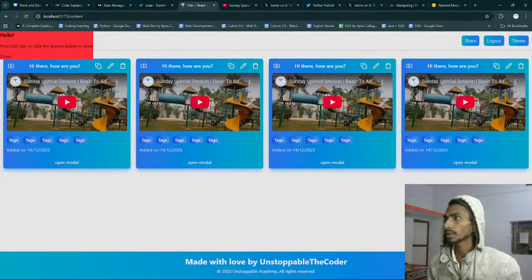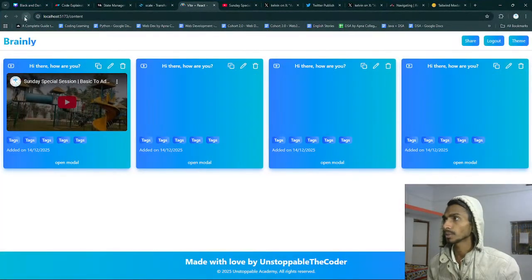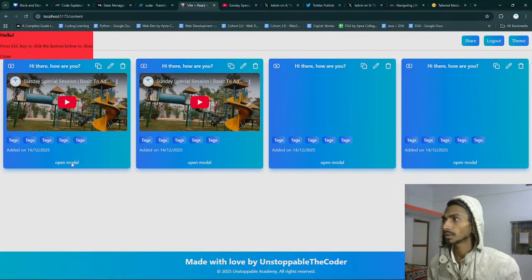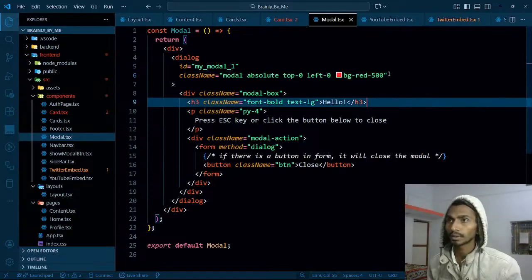And it looks like this right there. If I reload the page, it does not appear. If I click on model, it appears. The thing is that I have to bring it in the middle. What can I do for that?